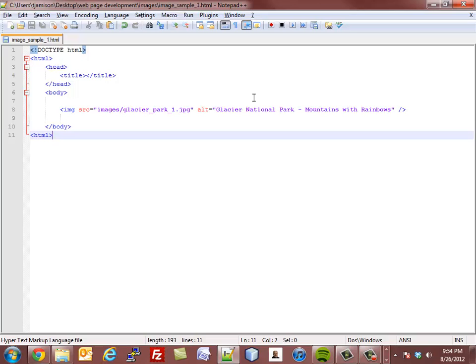Now, we've gone over basic images. We've gone over the alt attribute. With the alt attribute, you just want to make sure that it gives a good description of what the image is, just in case the image can't pull up, or if somebody is visually impaired and can't see the image. They're using a special program that reads the code back. This will tell them what they're supposed to be looking at.